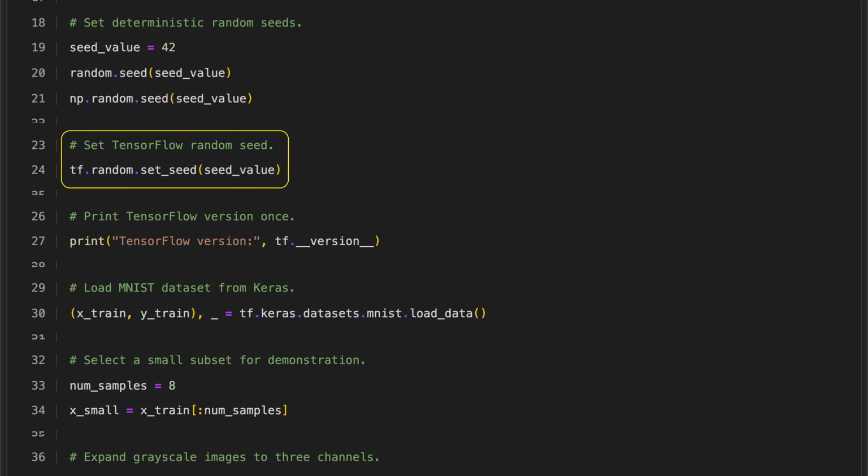We set the random seed in TensorFlow so that any random operations it performs give the same results every time we run the script. This makes the behavior of random elements consistent across runs. Such reproducibility is important for debugging because it lets us reliably track down issues. It also ensures consistency in experiments, so results can be compared and trusted.